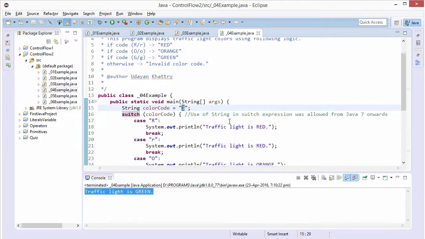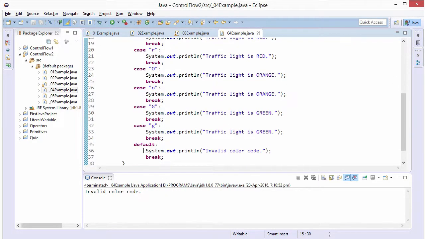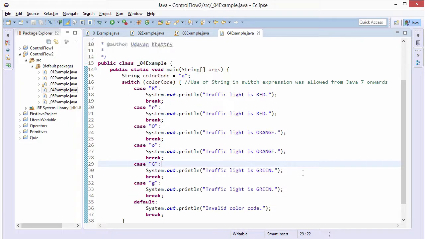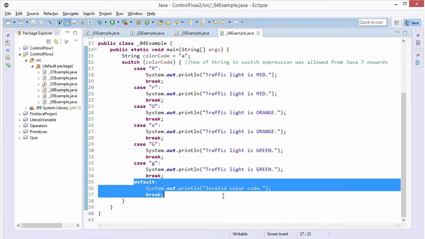Let us check the output for small a. Control S, run. In this case, no matching case was found. Hence, the default block was executed, which printed invalid color code to the console. Now, the position of default is not fixed. It can appear anywhere within the switch block. Compiler first checks for the matching case blocks, and if no match is found, then only the default block gets executed.